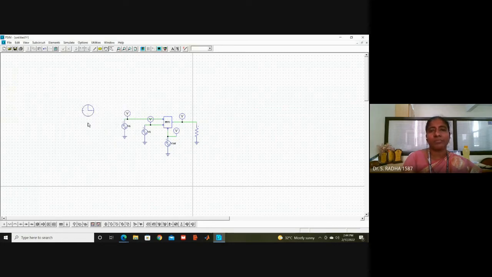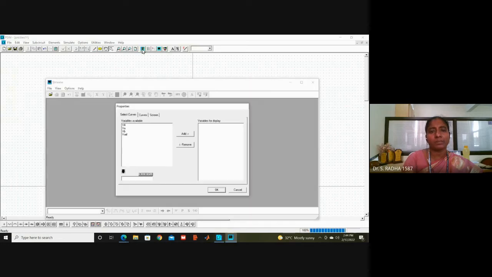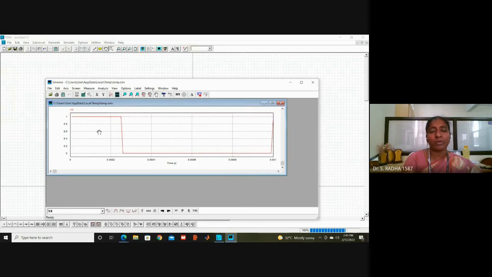Now the simulation will be done for 0.001. This icon is run simulation. Click on run simulation. I want the waveform of the output. Just select one waveform, the waveform of output, and okay. So the output waveform is coming.